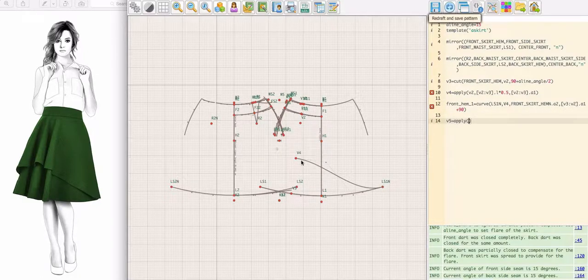Now let's find the point where the flounce crosses the side seam. I use apply function again and define this point on the line between the hem edge and the hips point. To place it higher or lower on the side seam, I can edit my formula.